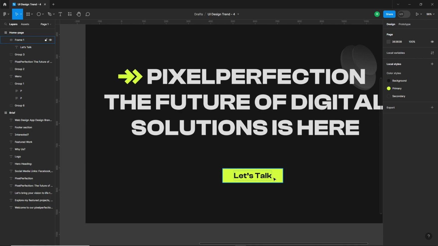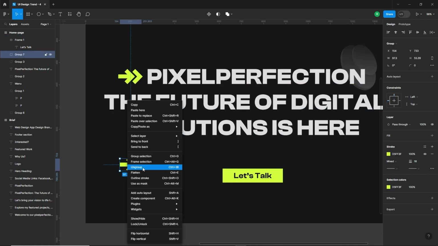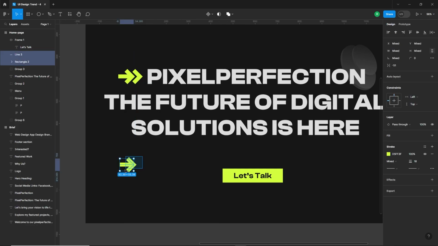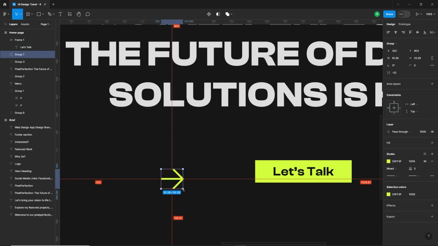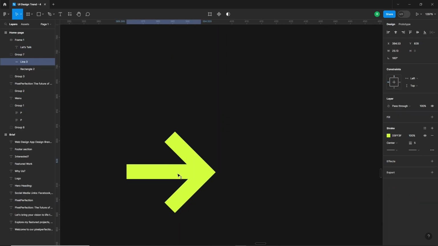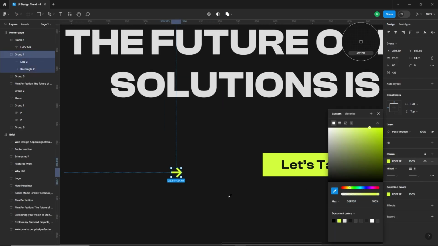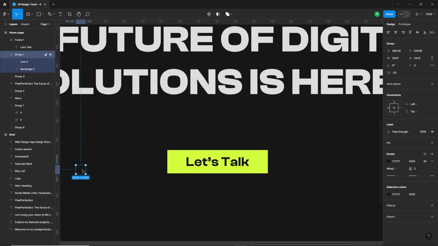Now I will add an arrow here. So we will use this one. Just create a copy, ungroup it, and reduce the stroke size to 5 pixels. I will reduce the size of it a little bit, then will change the color to fade black, and I will put it inside this button.